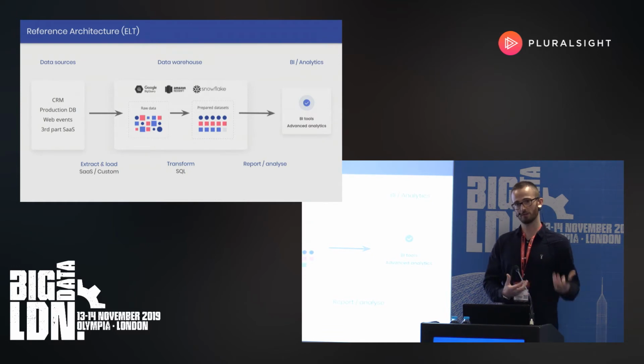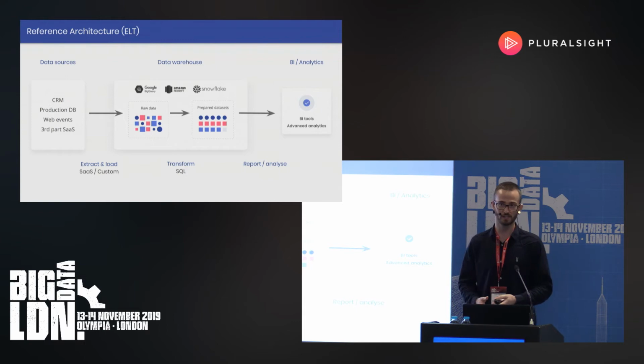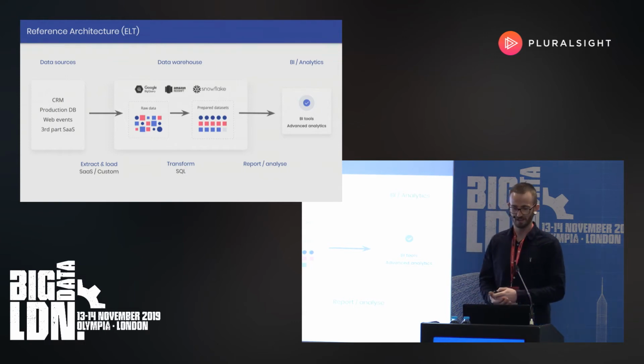At this point, we want to transform the data, and this is the T in the ELT, and we want to turn that into prepared data sets that are then ready to be used for our BI processes, machine learning projects, whoever the consumers of the data are. That data is there, it's up to date, and it's in a fairly good format, ready to be used.